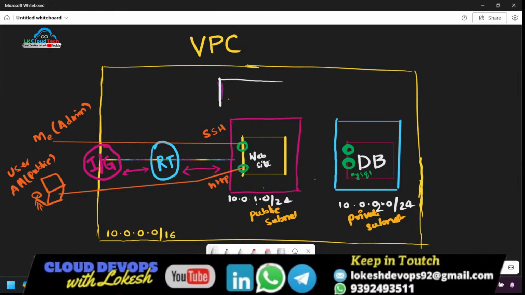So I'm going to choose one bastion. This is actually one EC2 instance. Okay, bastion. All are EC2 instances, even the DB, the website, and the Bastion. All three are EC2 machines only. Yes, jump server.